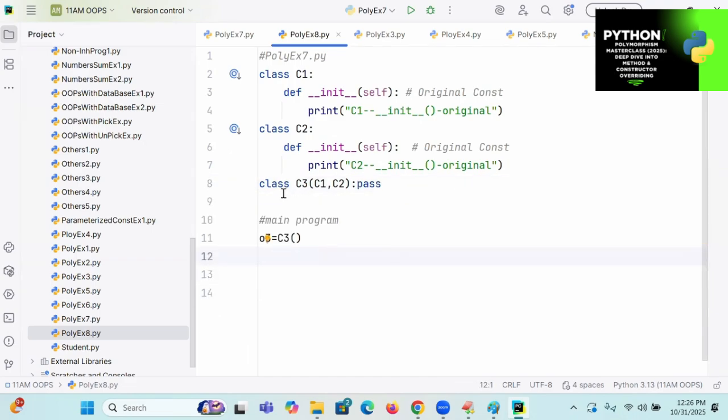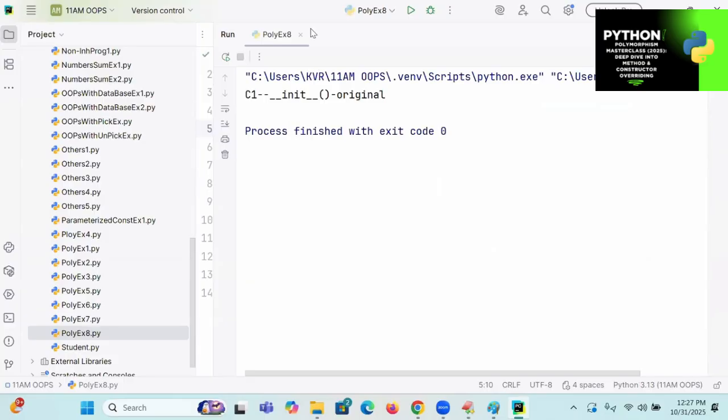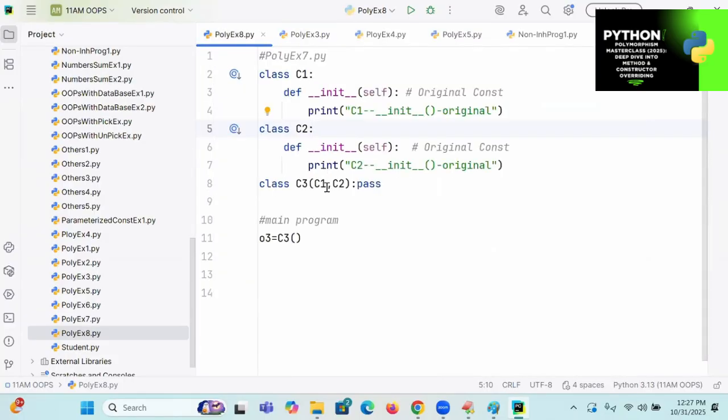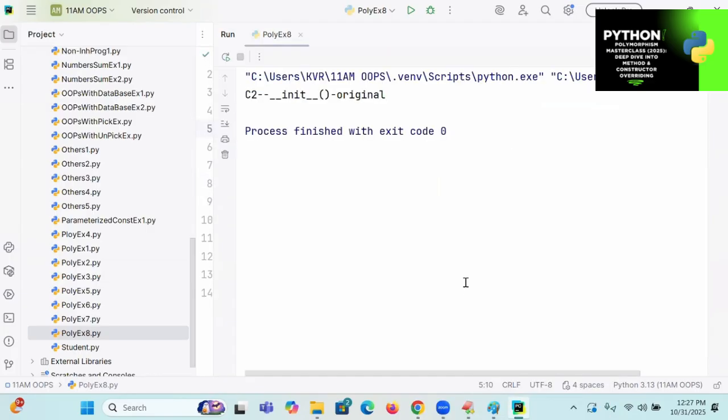Which class object is going to be created? C3. C3 class object means the constructor will be called. Which class constructor, C1 or C2? The first one. Who is that? C1. See the answer now. C1 is coming. Suppose I change the order, what is it now? C2 of C1. What is the output here? C2 is coming.